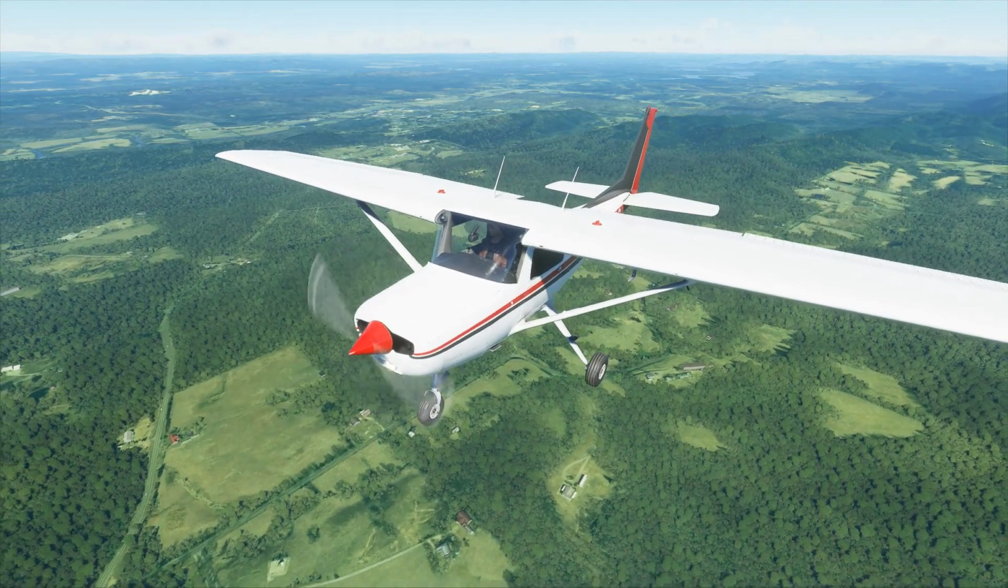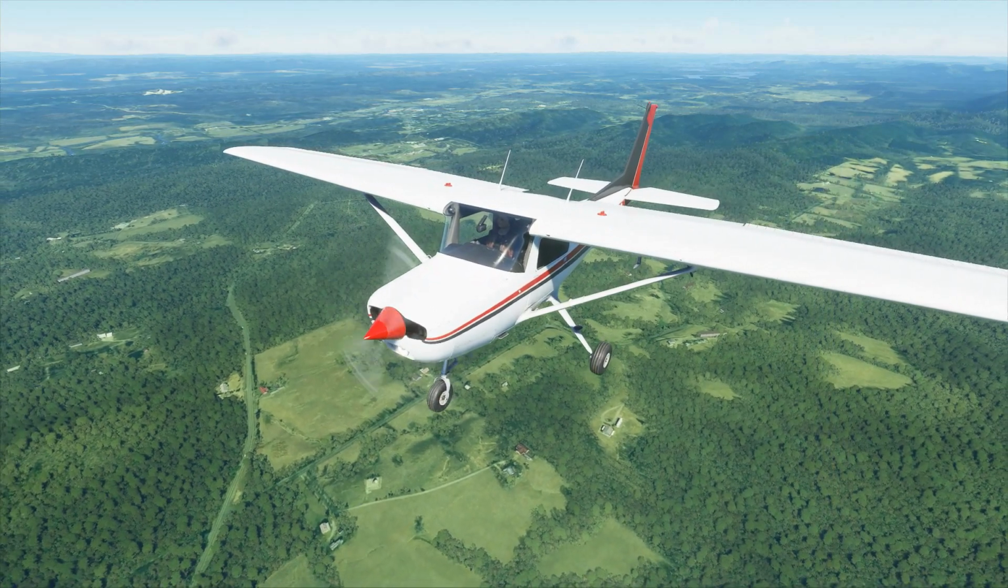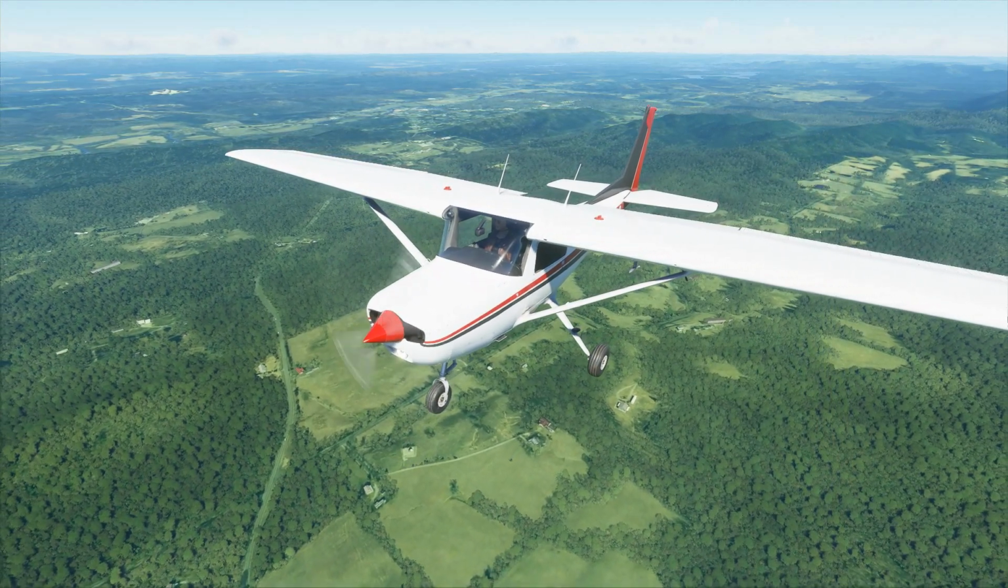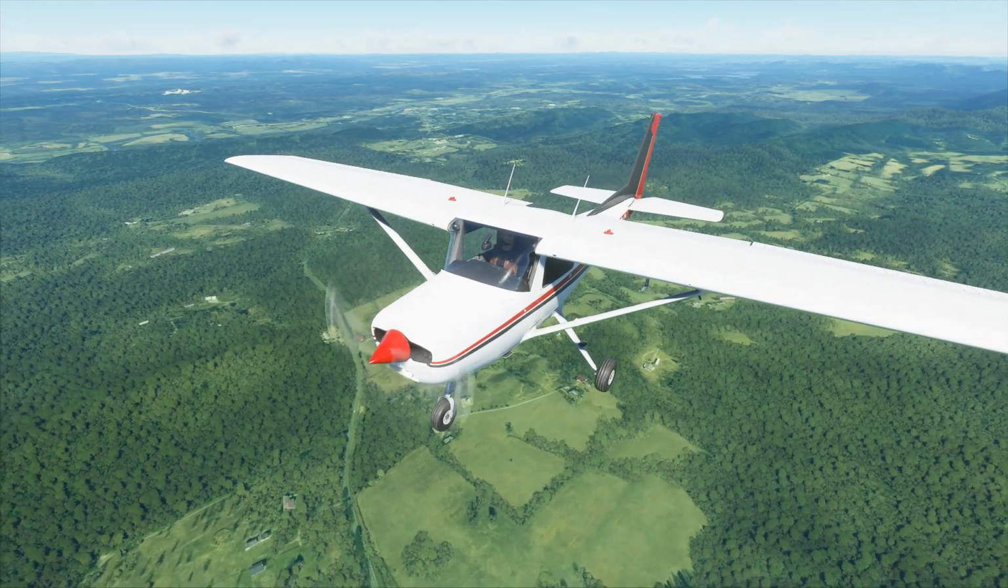In today's video we're back in the Cessna 152. We're currently on a long final for runway 26 at Bears and we'll be looking at the landing procedures for the aircraft.